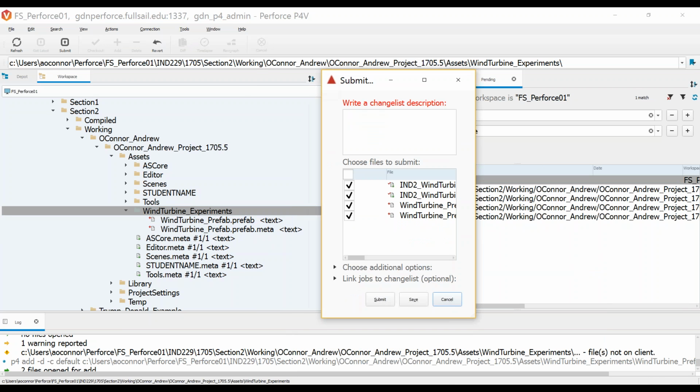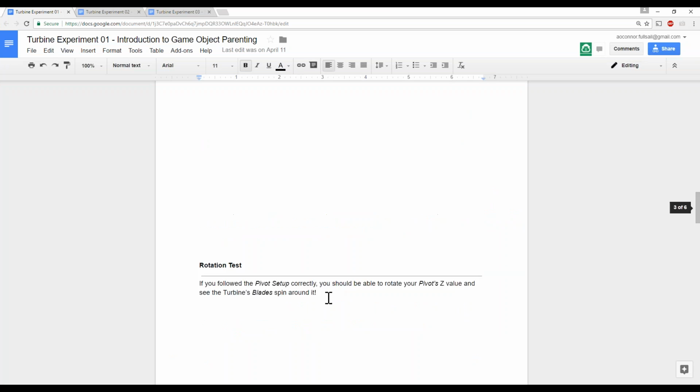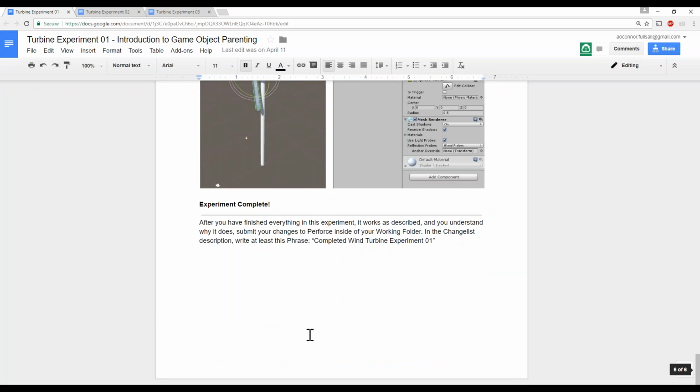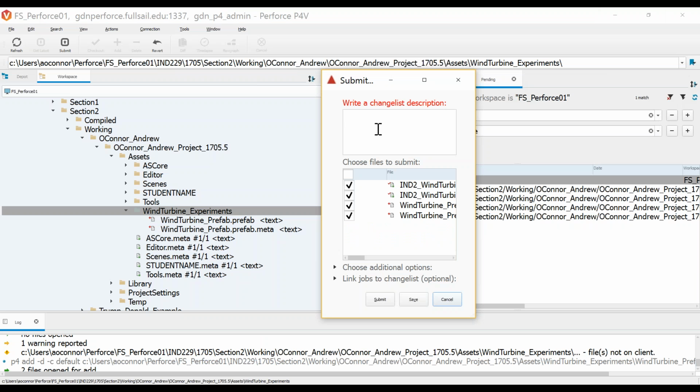Right, now you'll see at the bottom of the experiments, we want you to submit your progress after each experiment. One, to have that backup, as well as to get practice and make sure you're actually submitting to Perforce and getting that experience. Right, so I'm just going to copy that little phrase there. Feel free to do the same. And I'm just going to paste it right in the description, right, that we've completed the first experiment.